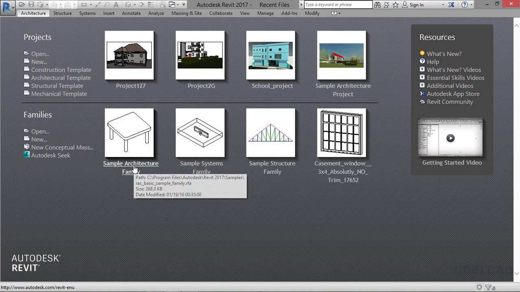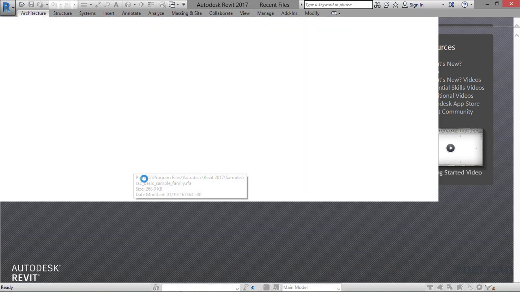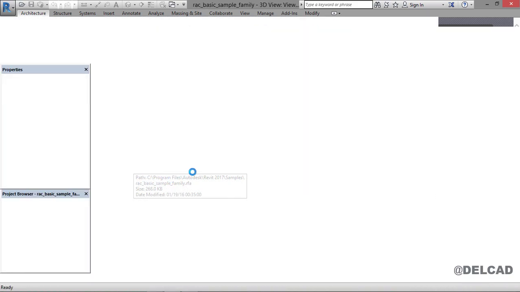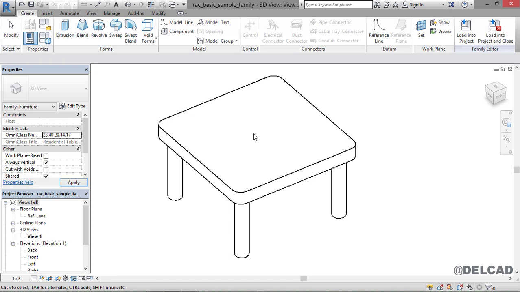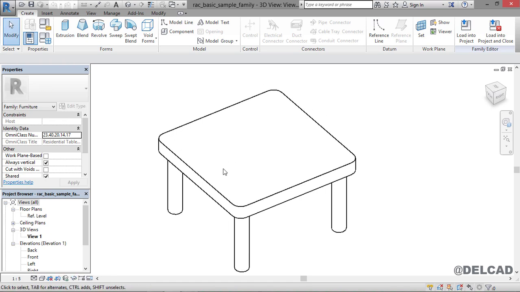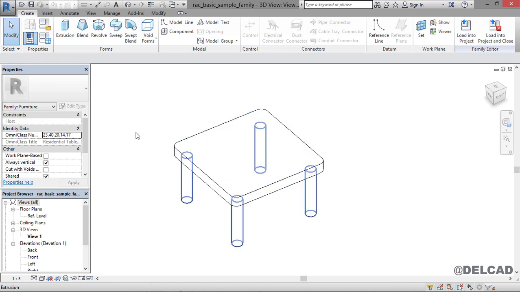So when we click on sample architecture family, we're going to wait for this to load, and this is a sample architecture family of a furniture that was created in the families project using Autodesk Revit. So basically you have the user interface looking almost the same. You have view cube also as in the model project, you have the properties, and you have the project browser. Basically they function the same just like in the model project.